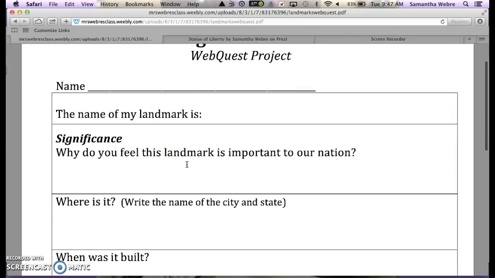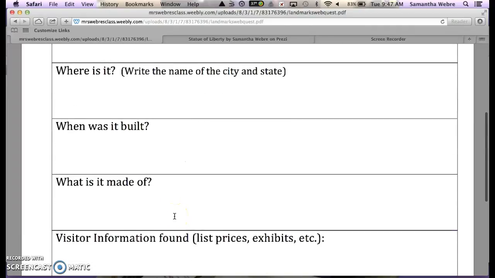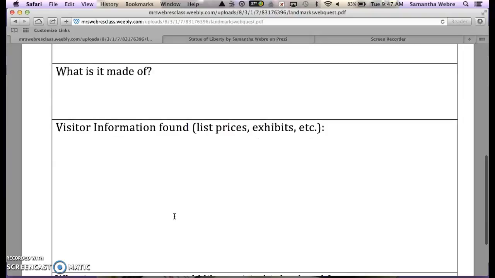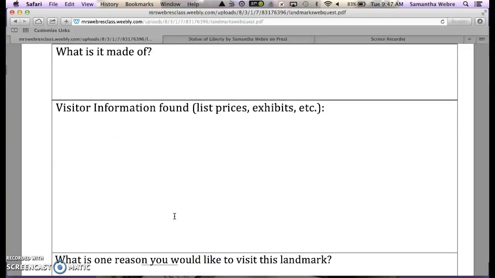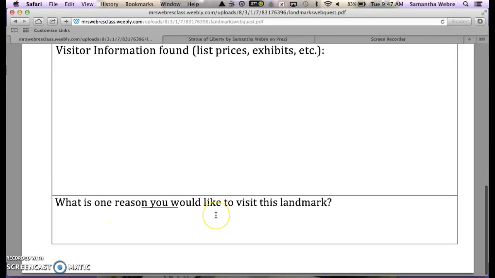Obviously, what's the name of the landmark? Significance. Why do you feel that it's important? So my hope would be maybe once they viewed Mount Rushmore, they'd say that they felt it was significant because it honored 4 powerful presidents or 4 leaders in our nation. Where is it? When was it built? What is it made of? Visiting information. So prices, exhibits, things they see when they visit there. And then lastly, what is one reason that you would like to visit this landmark?